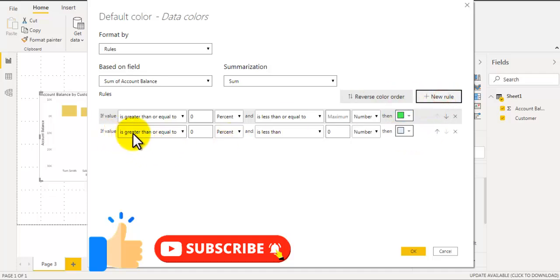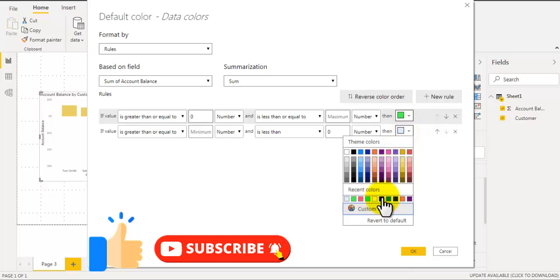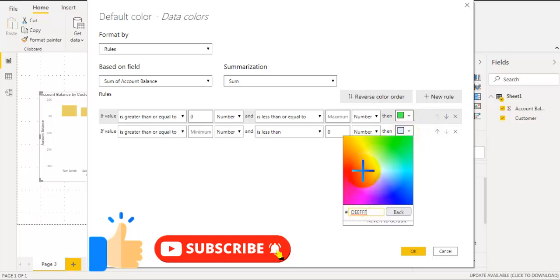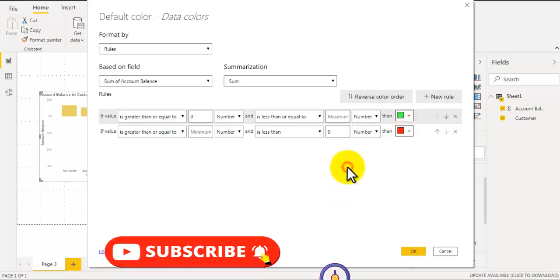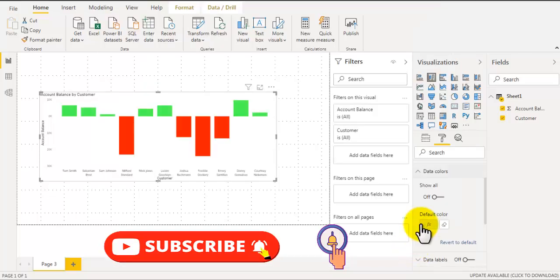Here we will select is greater than or equal to minimum number. Here we need to select number instead of percent, and is less than 0, that means the number is negative number and we want to highlight it in different color. Let's take red color so that there would be two different colors for positive numbers and negative number. You can see now our bar chart shows green color for the positive numbers and negative numbers are highlighted in red color.